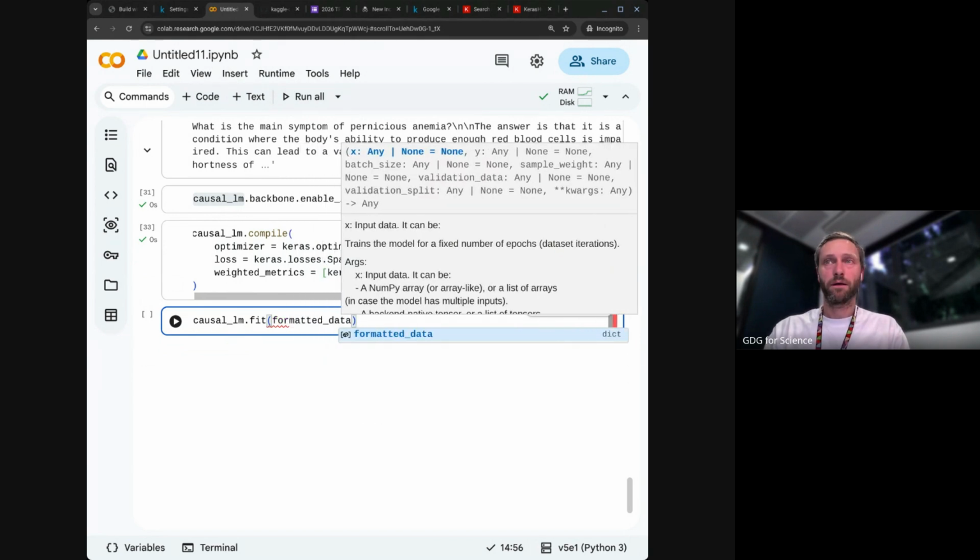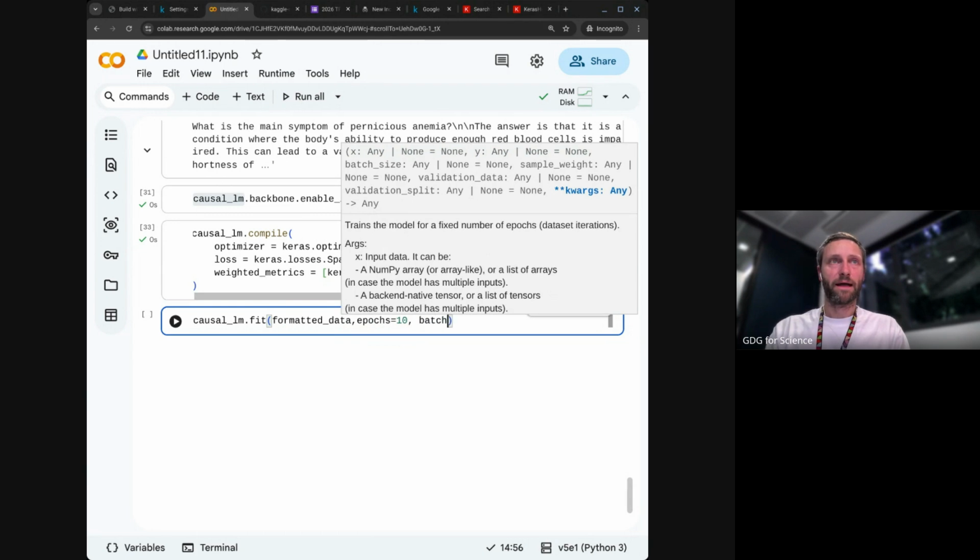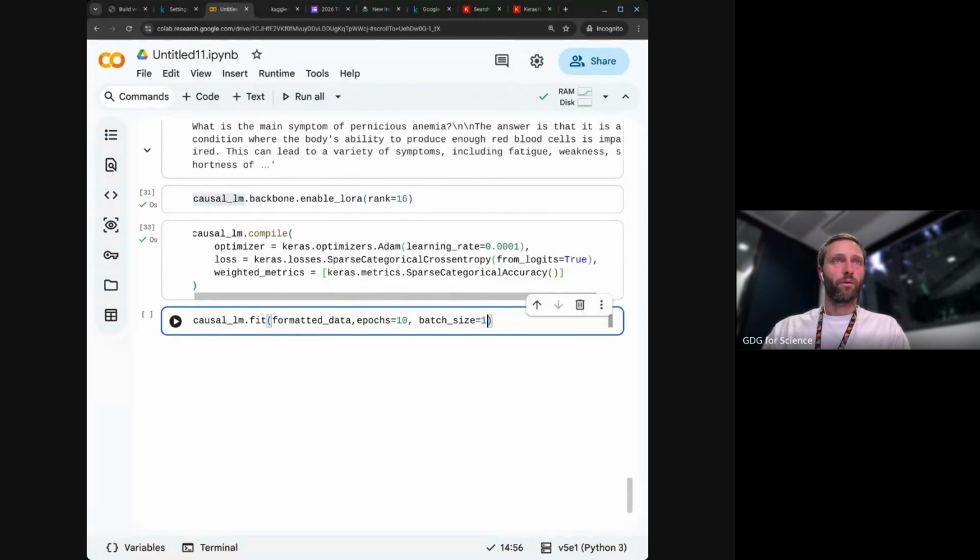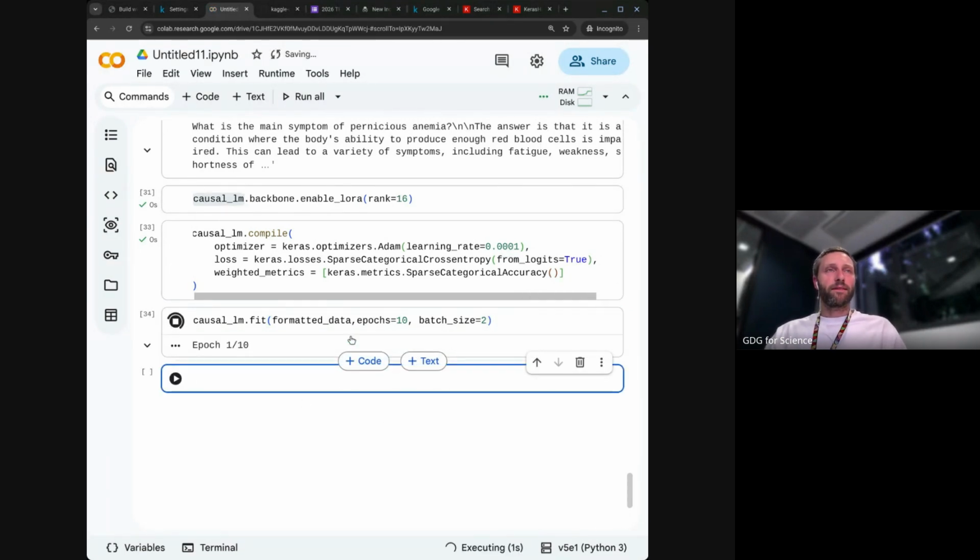Formatted data. Epochs equals 10 is a good number, and the batch size we can start with 1. Maybe I'll go 2. We'll see how that goes. Okay, so the epochs is the amount of times it goes through the data, and the batch size is how many questions and answers it passes to it each iteration, I guess. And so it'll take a little bit. Usually the first one's a little slow, but then once it's going, especially on the TPU, it should be pretty quick.